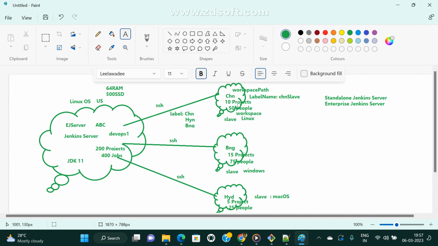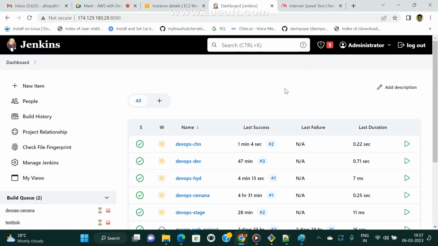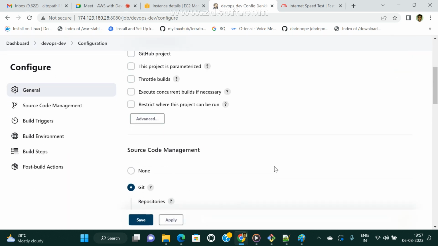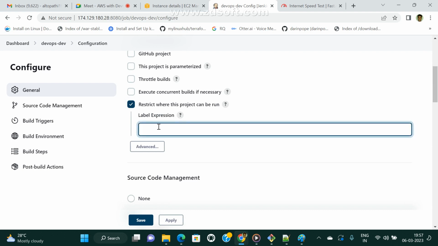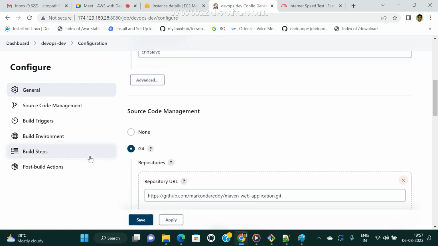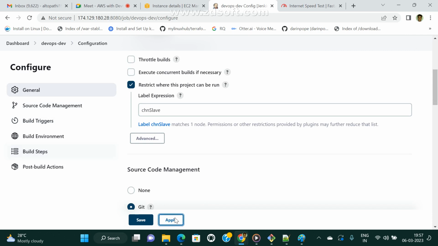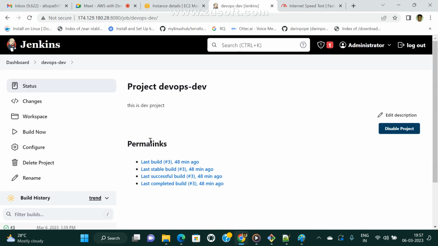I want to trigger that job in the Chennai location, correct? Yes, sir. For example, let me come here. This job also I want to trigger here, and I don't want the master. Select this one, go to Configure, and go to "Restrict where this job can be run." Select this one, select CHN slave. Remove that extra space. That's it. Apply, Save. Now Build Now.